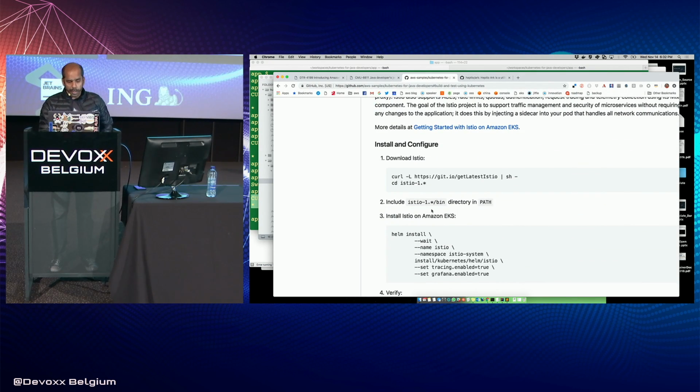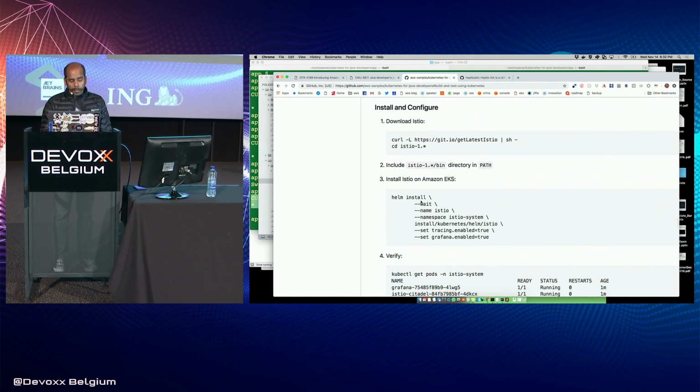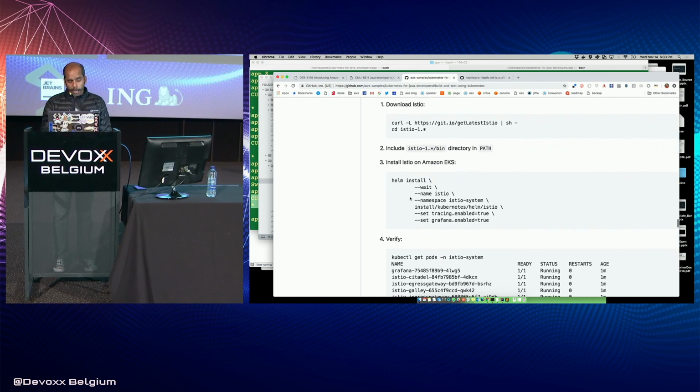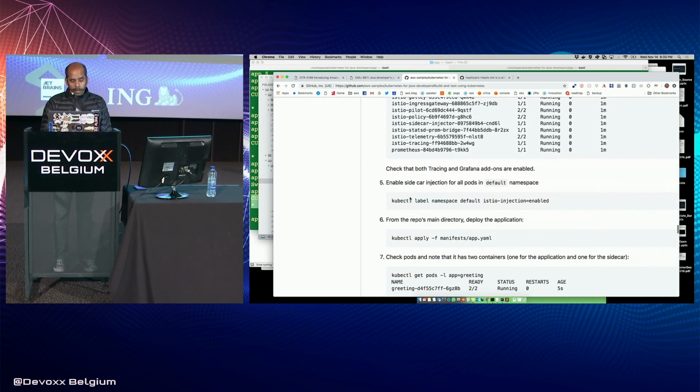So this gives the basic instructions. Istio is not the only service mesh. There are other service meshes as well, but this is by far the most prominent one used in Kubernetes land. You can very simply install Istio on EKS as well. I give the instructions for that.